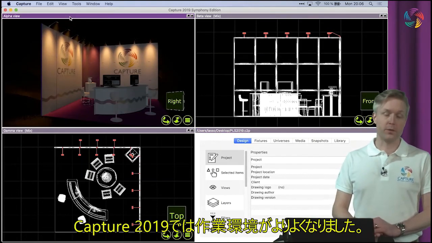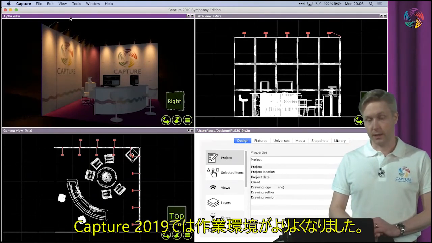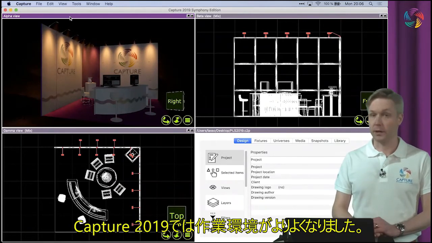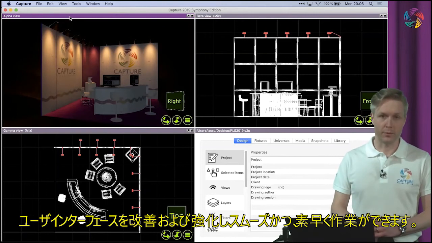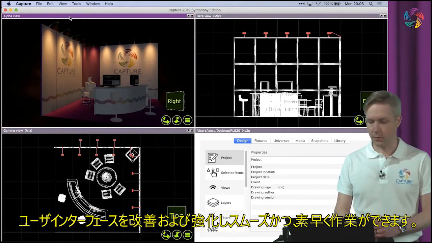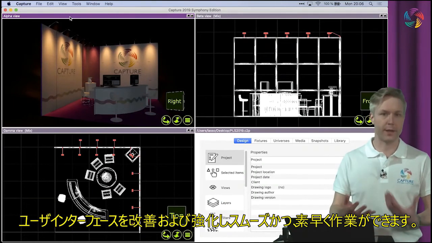The first thing I want to talk about in Capture 2019 are the improvements to the working environment. So they are general user interface improvements and enhancements that will have you work faster and without losing your context, let's say.